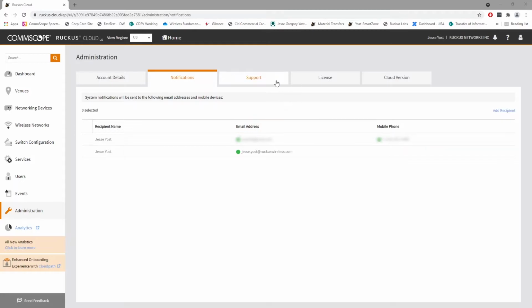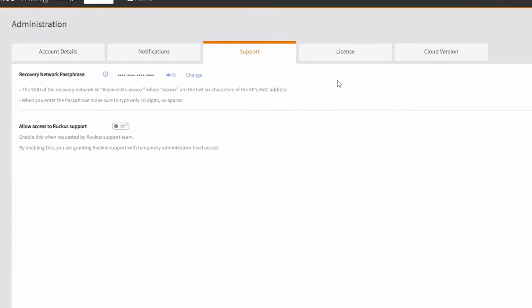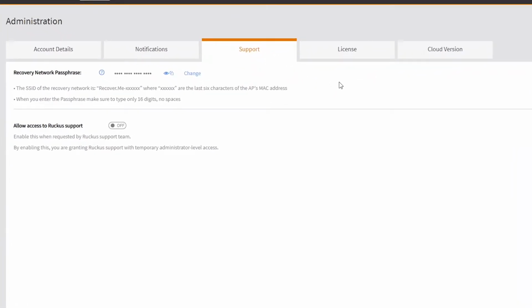The next tab here is the Support tab, and the first option underneath of it is the Recovery Network Passphrase. So if you have an AP that has become disconnected or is having a configuration issue, it may start broadcasting an SSID of Recover Me. So you can use the Recovery Network Passphrase to connect to that SSID and reconfigure the AP so that it can get managed again by the cloud.